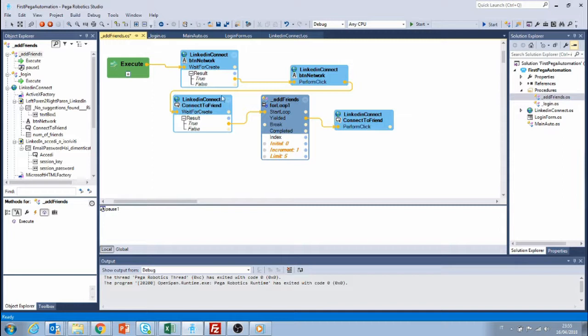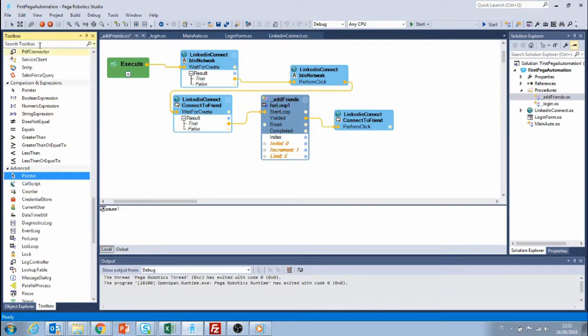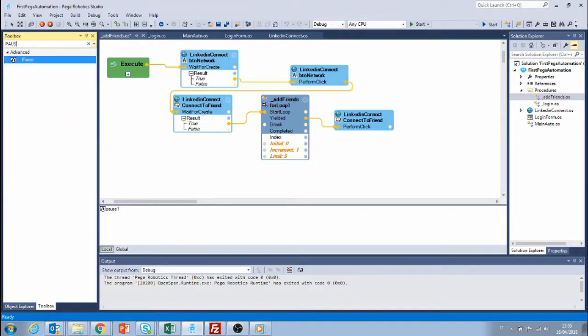So what are we gonna do? We're gonna wait for the button to create, and then after that we're gonna start our loop and click the invite button 5 times. However, this is gonna be done way too quickly for us to see it happen. So in order for us just to observe what's happening, let's add a pause.